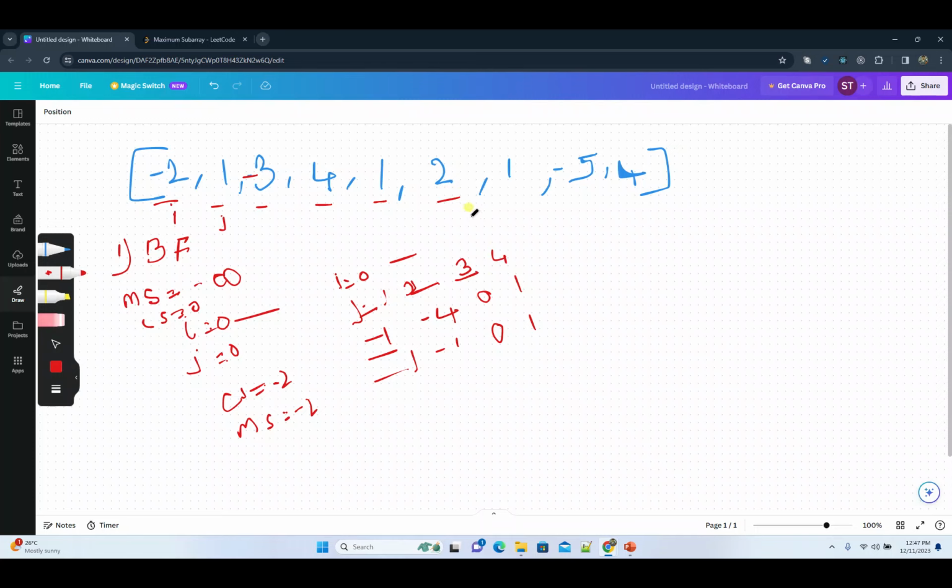Similarly, we'll move here. Now compare 2, this is position 5. Now 2 plus 1 is 3, and of 1 and 3, 3 is the greater. Okay, now j will move here, to the sixth position. Now 3 plus 1 is 4, and of 3 and 4, 4 is the greater.